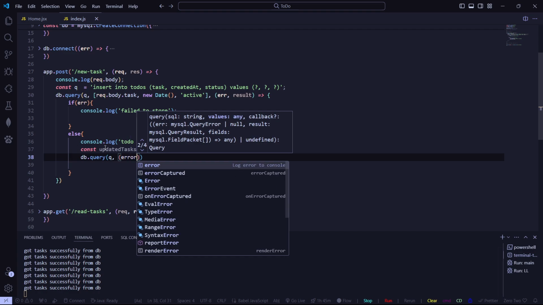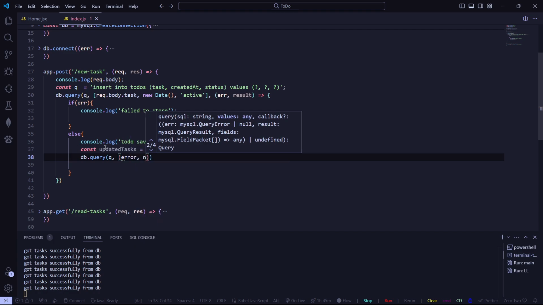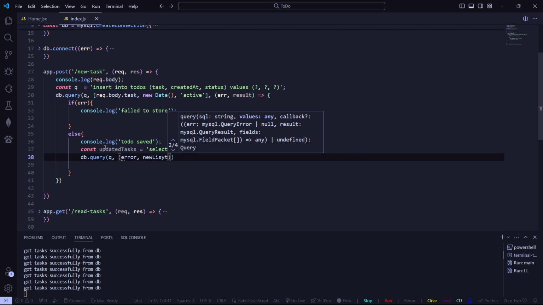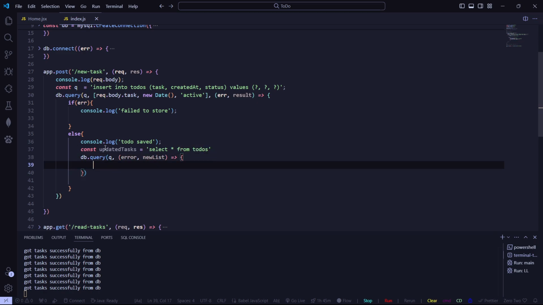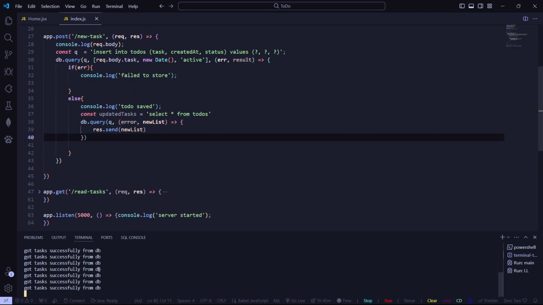Error, new list. Now send our new list to our front end. Response.send(newList). So now if I click on the add button, my task is added automatically without refreshing. So I'm stopping the server and clearing our terminal.